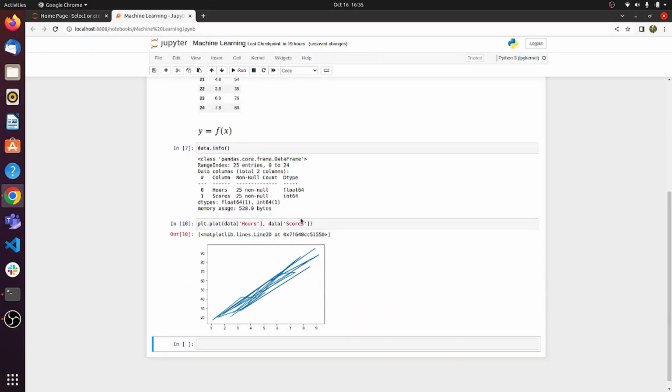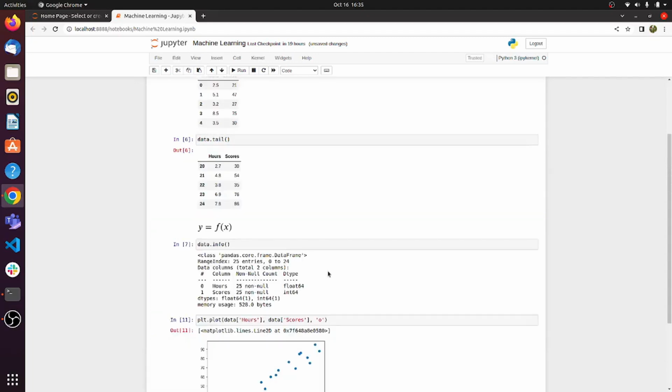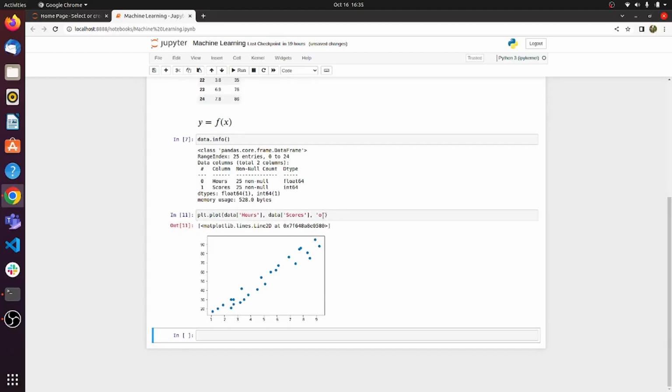Here the graph is not a very pleasant one, so it is better that we plot it with dots. Okay, this looks much better. So we are using this O. We have just converted this into a scatter kind of plot with dots. You can even change the colors.